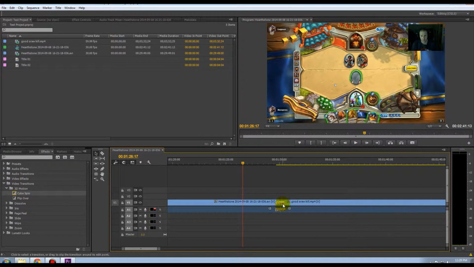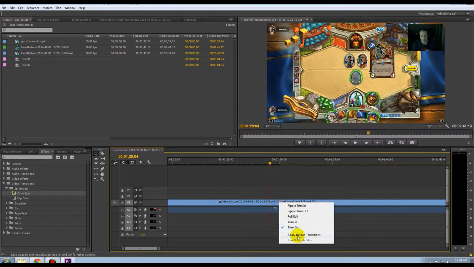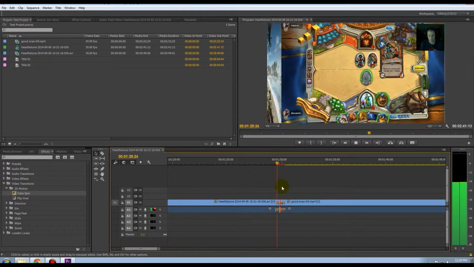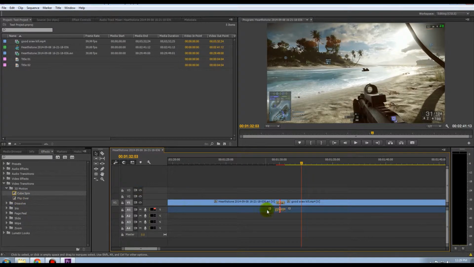So we'll just delete the old one, which we can do just by selecting it and pressing delete. Apply default transitions, and if we watch it again, as you can see, it's a different transition. So that's one way to do it. If you want all your transitions to be the same, just set the one you want as your default transition, and you can do that.